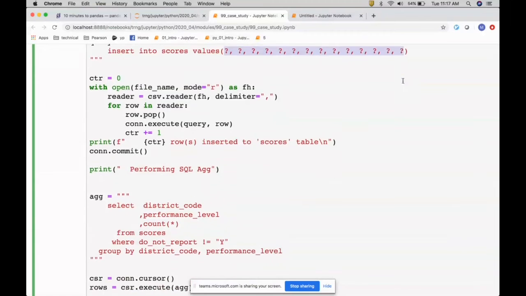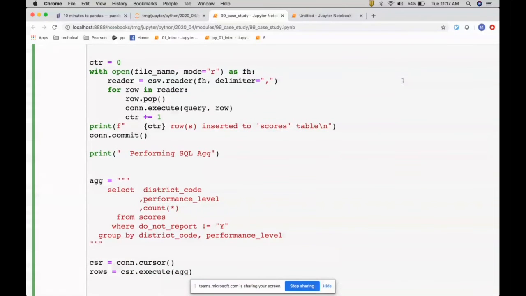Okay, so now we open the file and then we read it. We remove the last entry, which is the end of record character, which we no longer need. So we pass the query and then the row that we got, which is a list of fields, to the execution, and then we keep track of the counter.